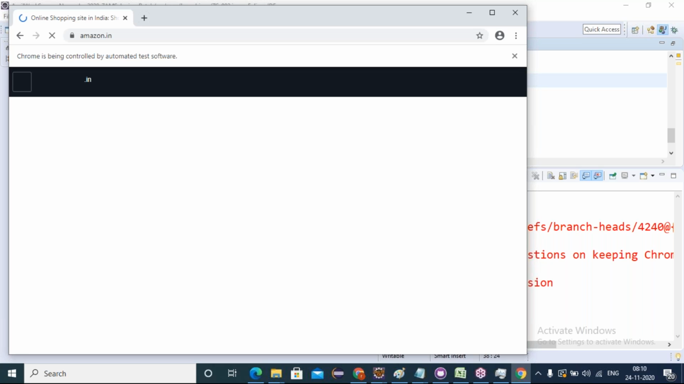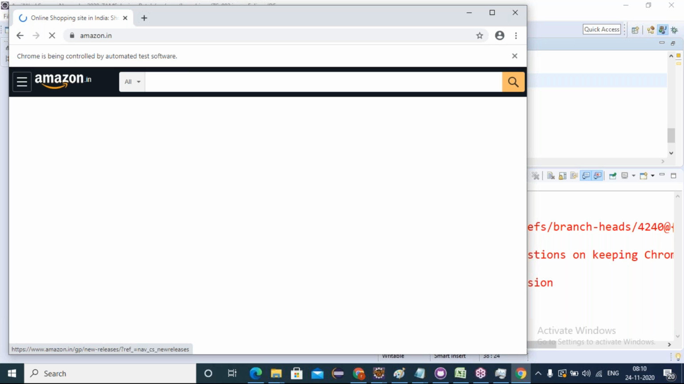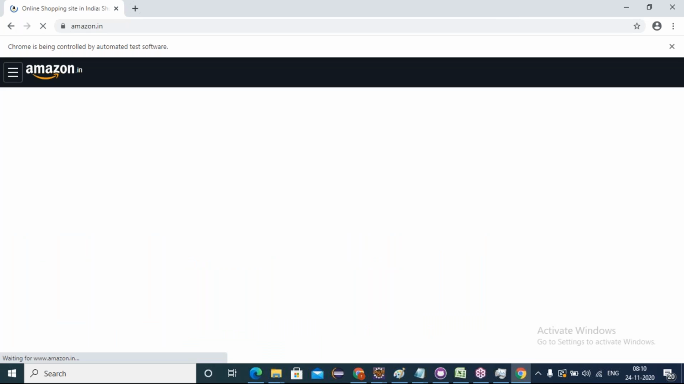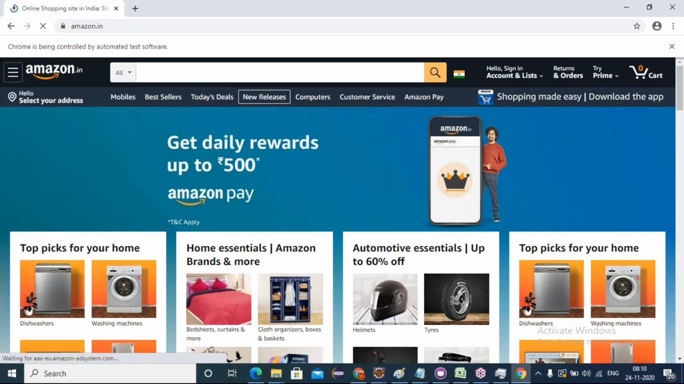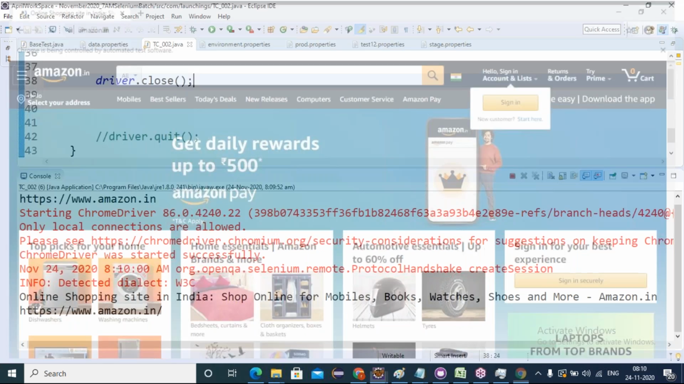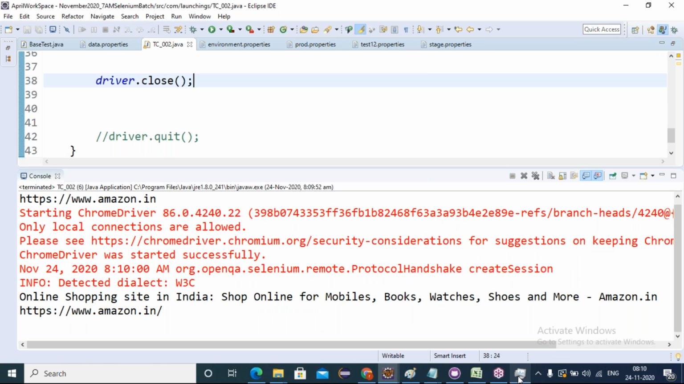With quit, no Chrome drivers exist. And with close, the Chrome drivers will still exist in the backend services. Forward, refresh, refresh, and we'll close the browser and see the backend services.